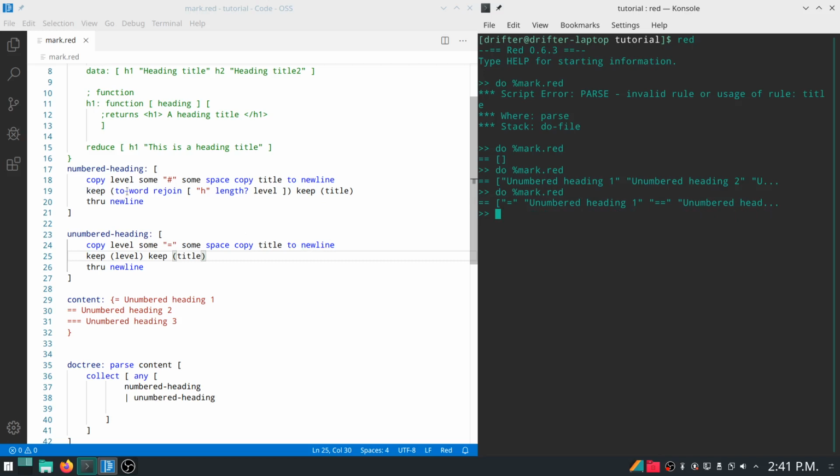So we'll just look at what we did last time. Right now we're looking at unnumbered heading, and when we're keeping the level, we're copying a bunch of equal signs, sticking it into the variable level, and then adding that to the block that collect is creating for us. But right now it's still a string, so it's just a bunch of equal signs because that's what we told it to put in there.